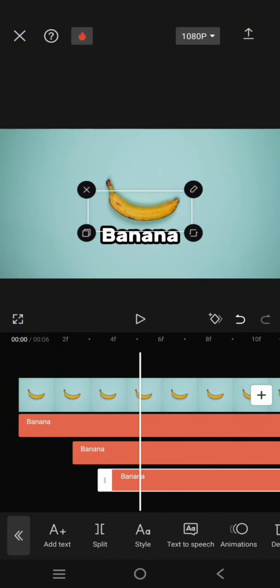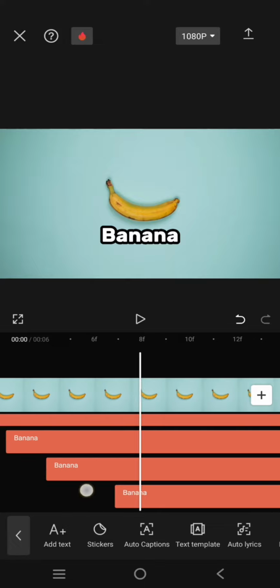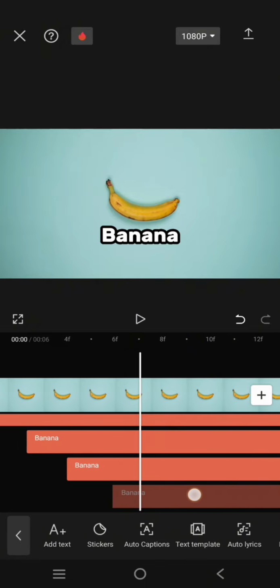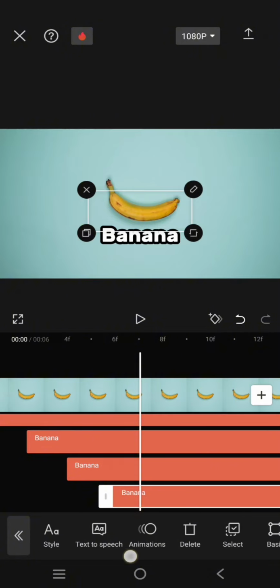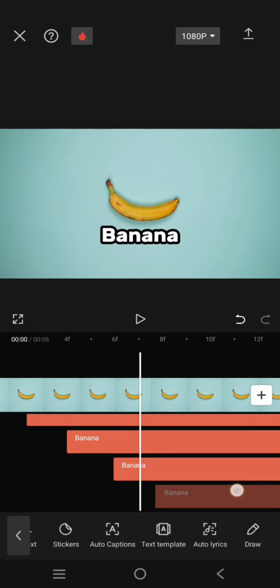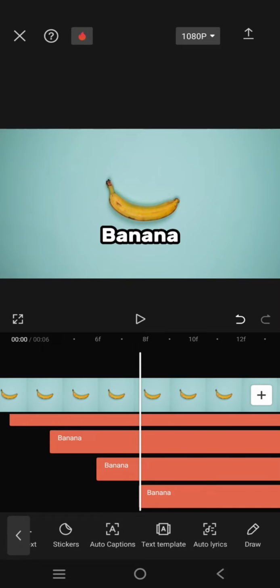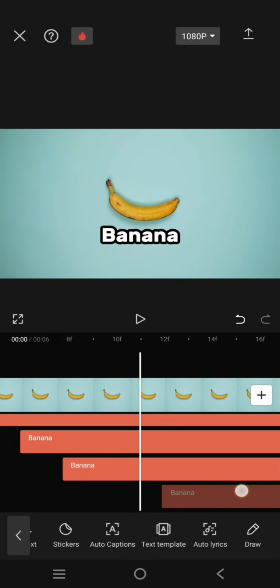I'm going to duplicate it again. So you can just adjust how long you want the flickering effect to last. You can just copy that or copy the tag based on that. Okay, let's see the result first.